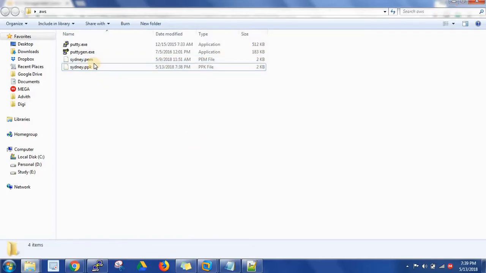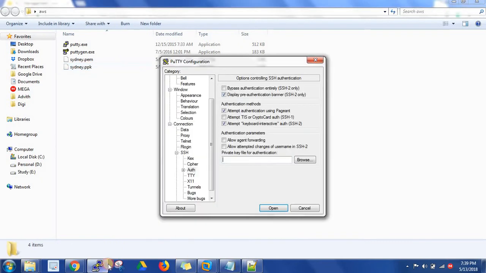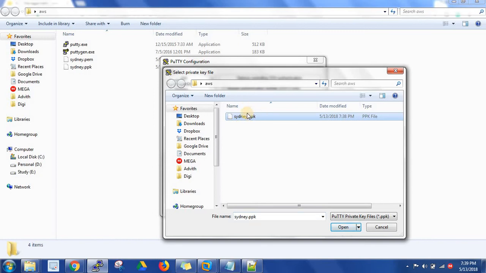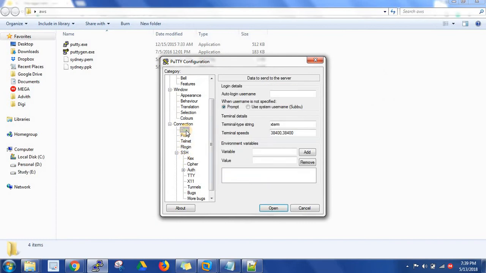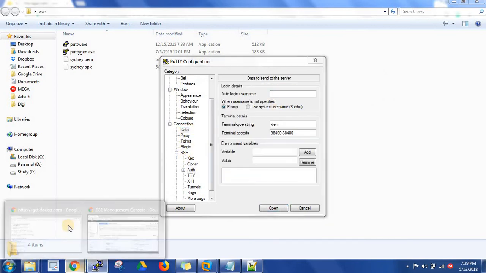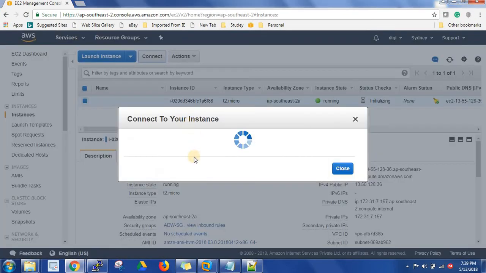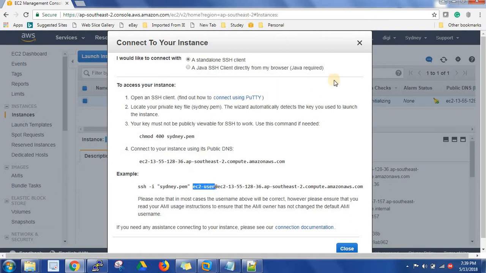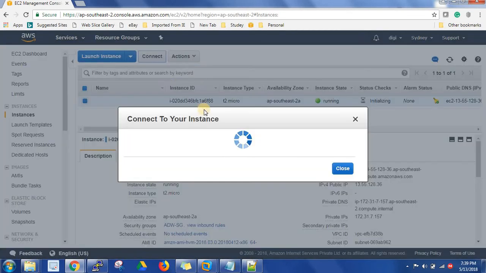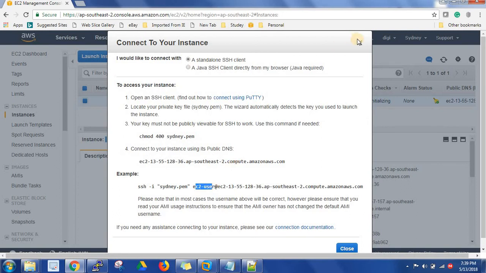So let's pass this under authentication. Browse that PPK file. I'm choosing the PPK file because of PuTTY. Now pass the username under the data. What is the username? How can I know? Just click on connect. Most of the Linux boxes have ec2-user as the default user. Give ec2-user. You can also see it here, ec2-user. So just select that machine and click on connect.